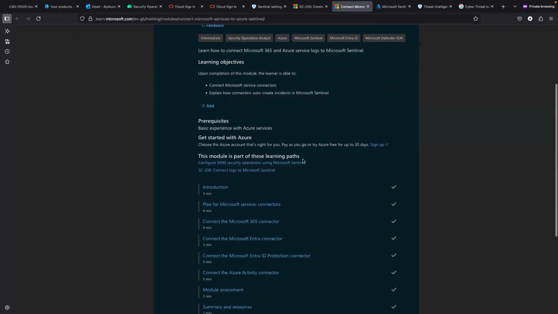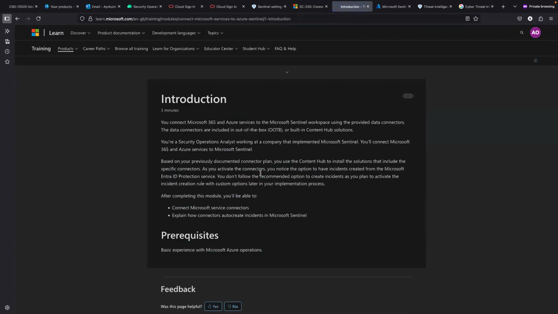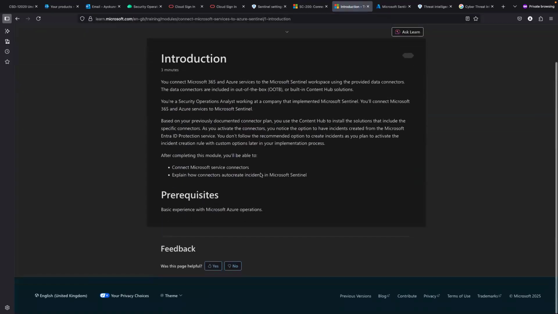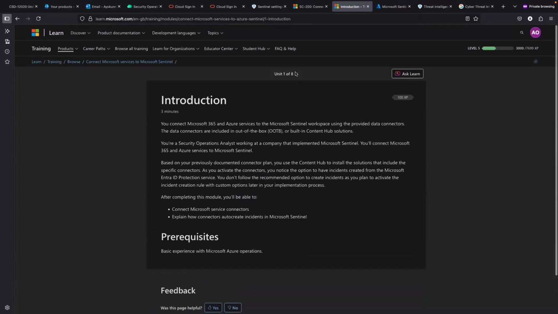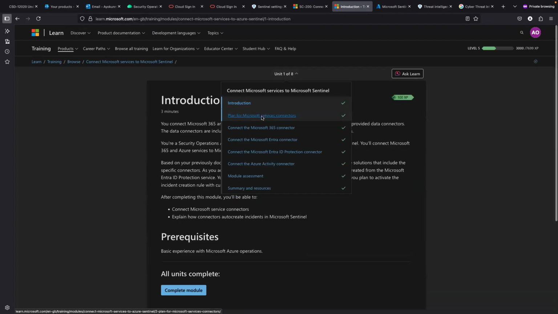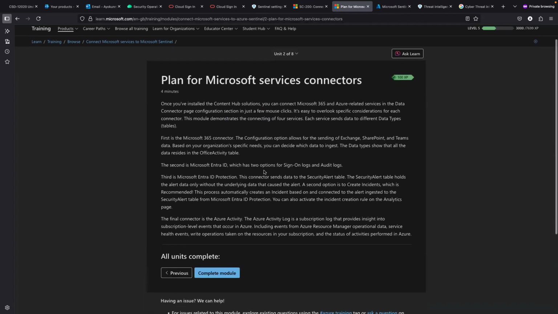So, how do we connect the various Microsoft services to Sentinel? The first thing is actually to plan for the service connectors themselves. One thing that you need to be aware of, like I mentioned, is that you are able to actually install any data connector that you are interested in.